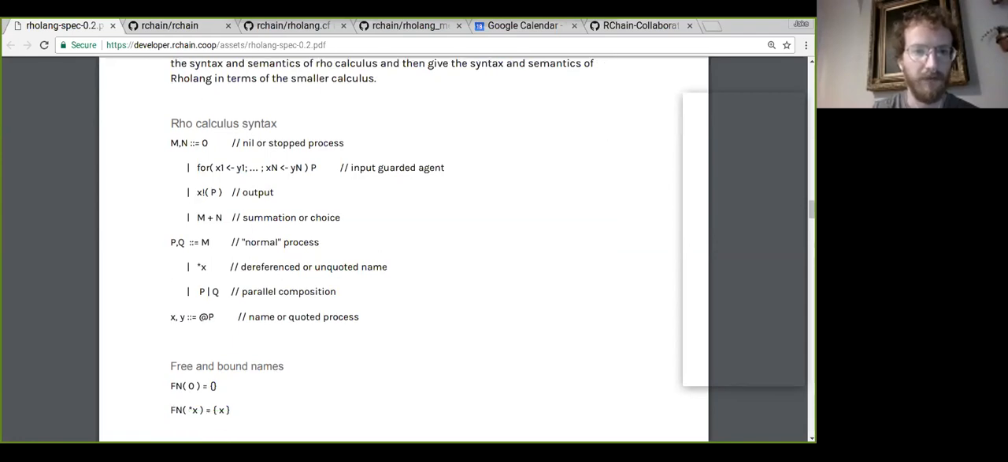Then we have the output, which looks pretty similar. We introduce this exclamation mark. We still have the stop process being 0. We do reintroduce this summation or choice notation, meaning that if all of these things are listening or sending, one of these can happen, and then the rest get deleted once one communication happens.